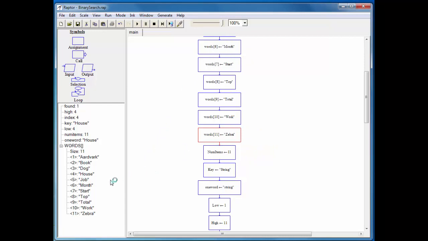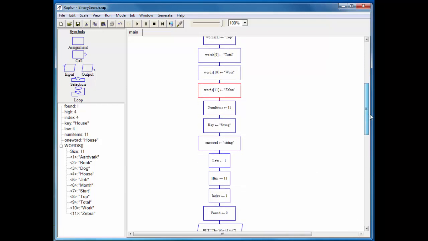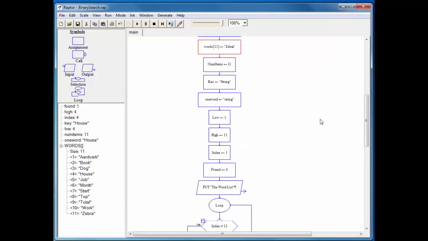Now I ran this program already just to illustrate what this is going to look like once we get to this symbol. You can notice that all the items in the list are sorted. That's a trick with binary searches: they have to be sorted. All right, so let's continue with the rest of the variables. Num items is 11, that's the number of items in our array.